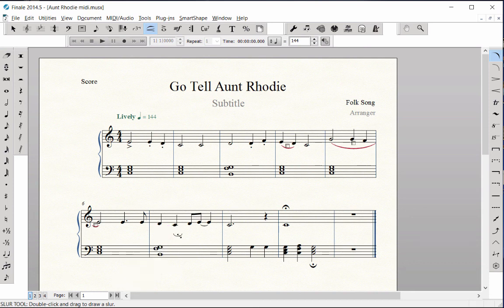The slurs you enter typically don't need a lot of editing, but if you have long phrase markings where you need to adjust the shape to avoid collisions with other items, click on the large slur handle to bring up the slur editing handles. Grab one of the smaller diamond-shaped handles and drag to edit.